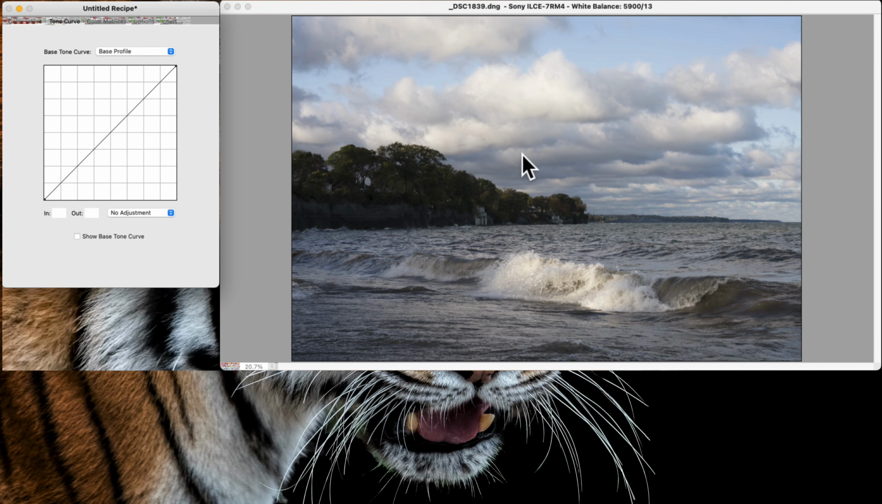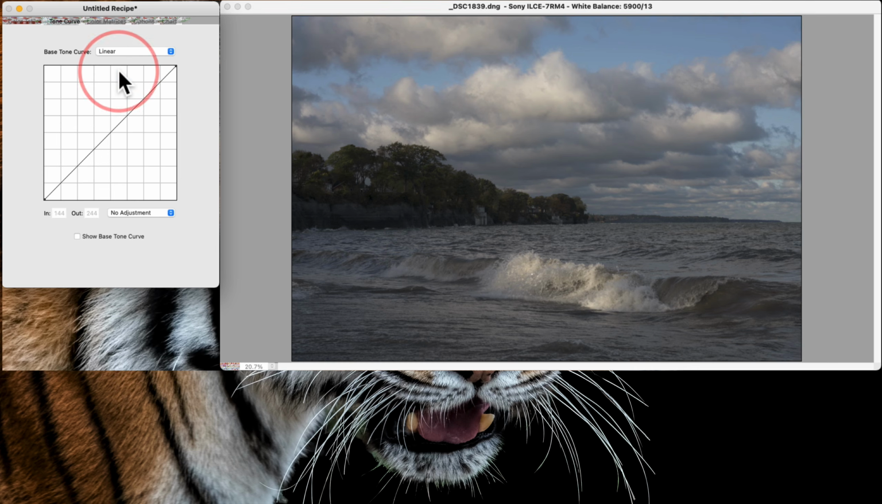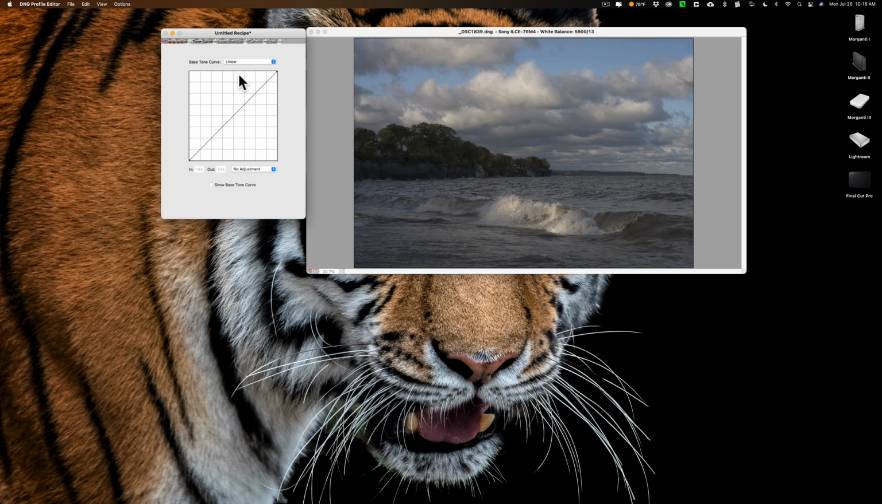All right, so we have the viewer here. Over here we have the tone curve. What you want to do is go to the base tone curve. Click on that drop down and change it to linear. When I do that, watch what happens to the image. It just gets flatter, right? So there's our linear profile. It's as easy as that.